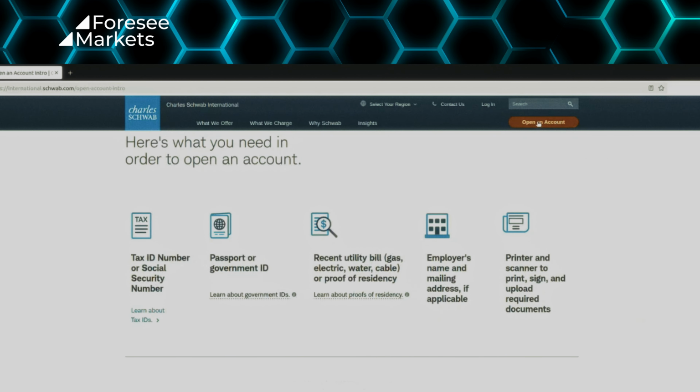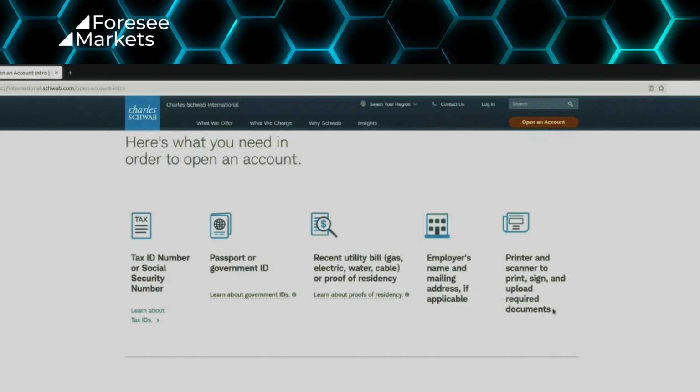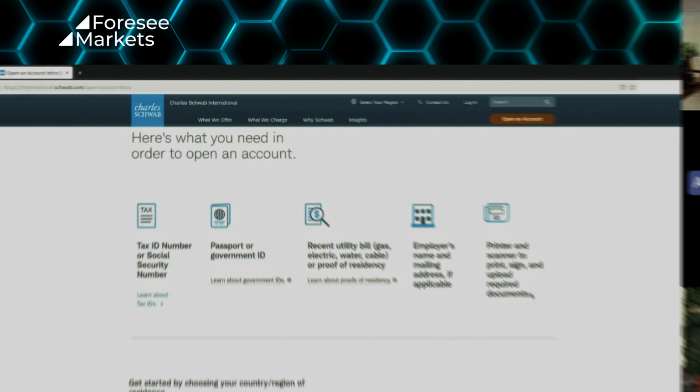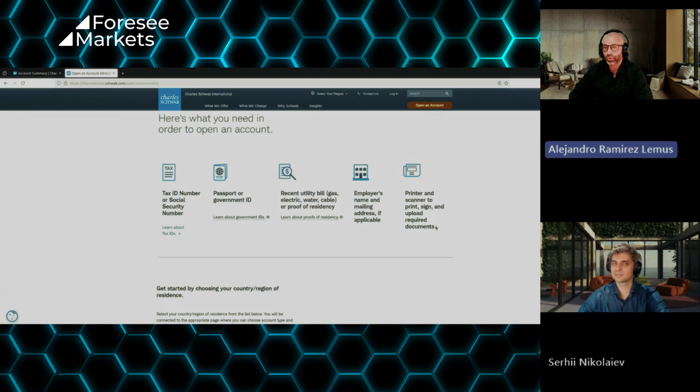Now here, this is going to show you all the documents that you're going to need. Make sure you get all these documents ready before you get started because you will use them, and try to have digital copies of them so you can upload them quickly.